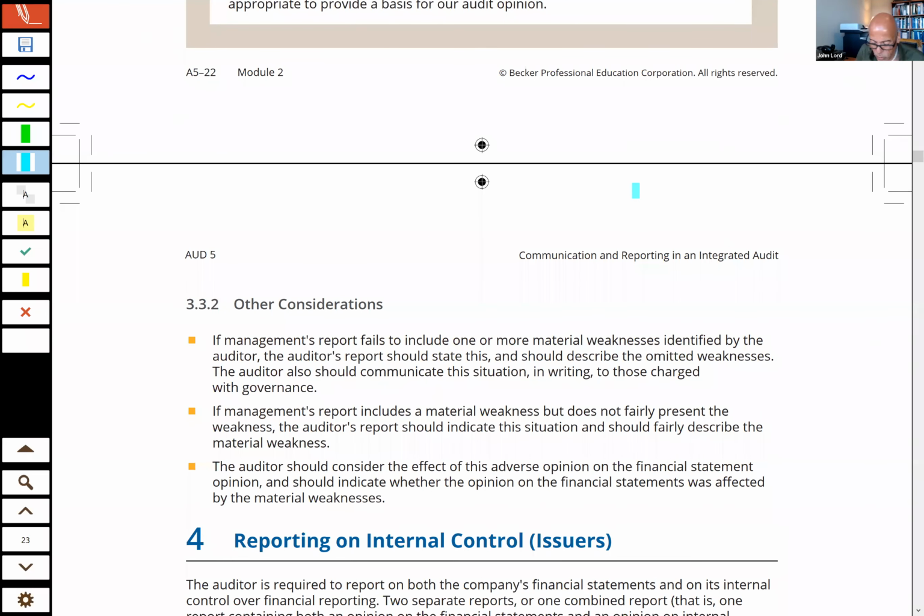If management's report fails to include one or more material weaknesses, then the auditor should call that out in their report, and communicate this to those charged with governance. If management's report includes a material weakness but doesn't fairly describe or present it, then the auditor would call that out in their report on the internal control.